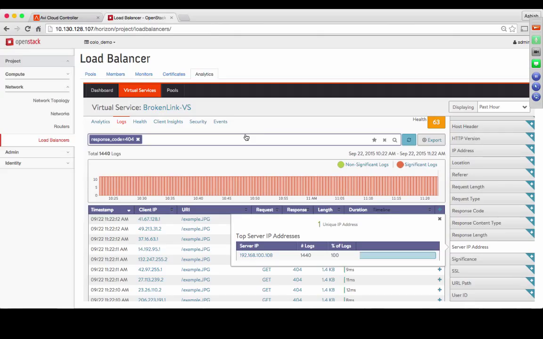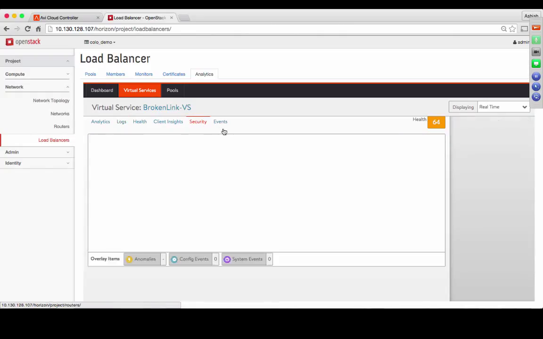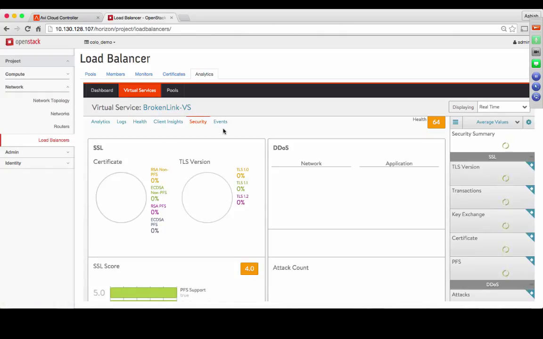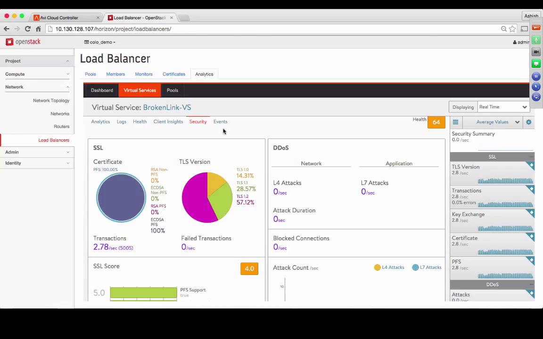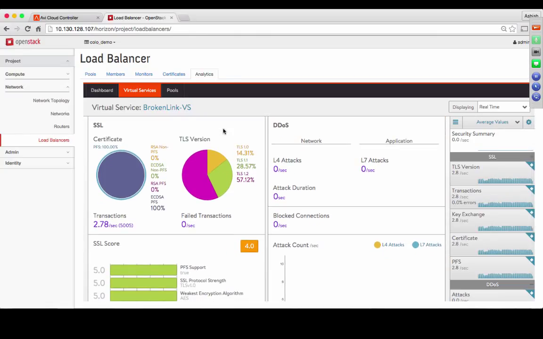Now I see there's a security tab there. Can we dive into that and see what that offers? Sure. So let's go to the security tab. Okay. So in the security tab, we showcase how well your application is doing in terms of security.